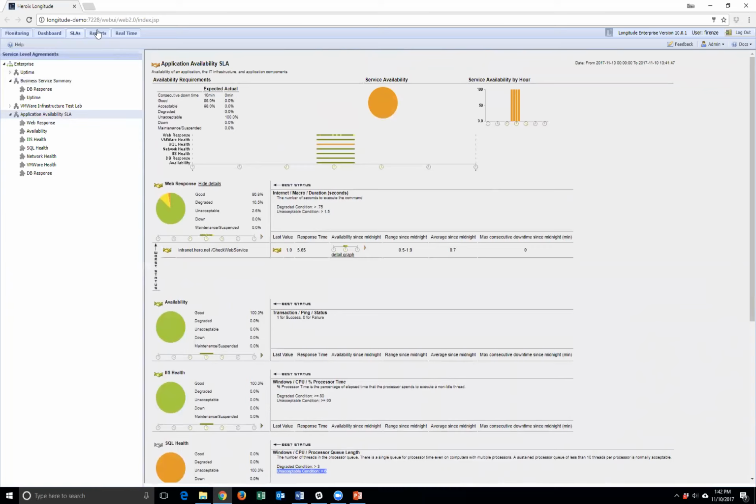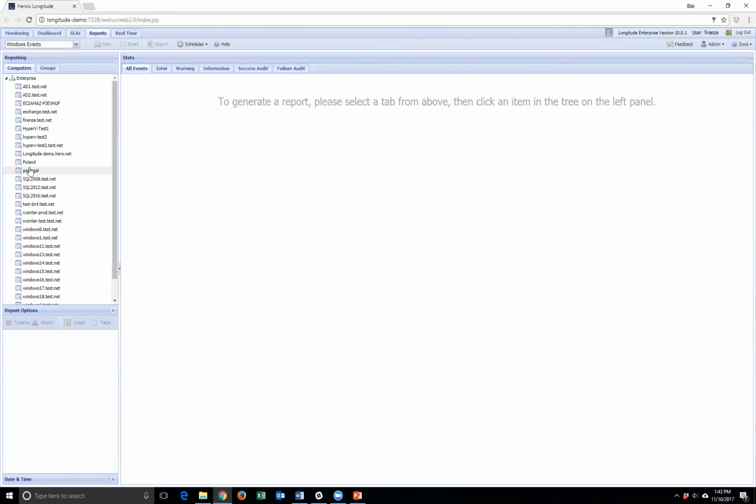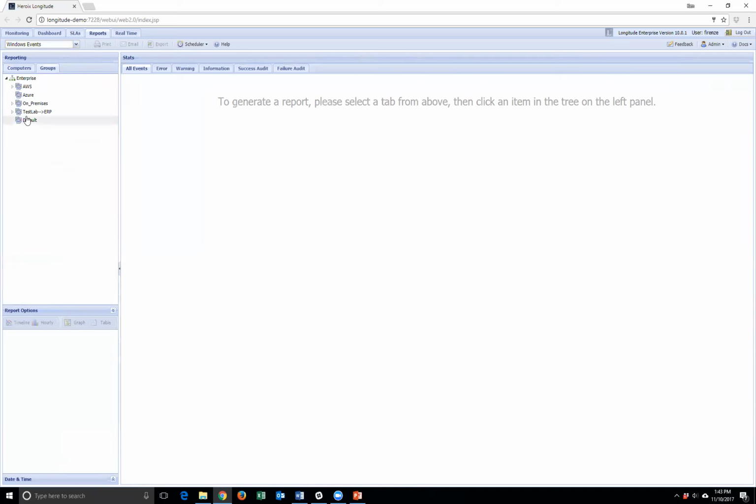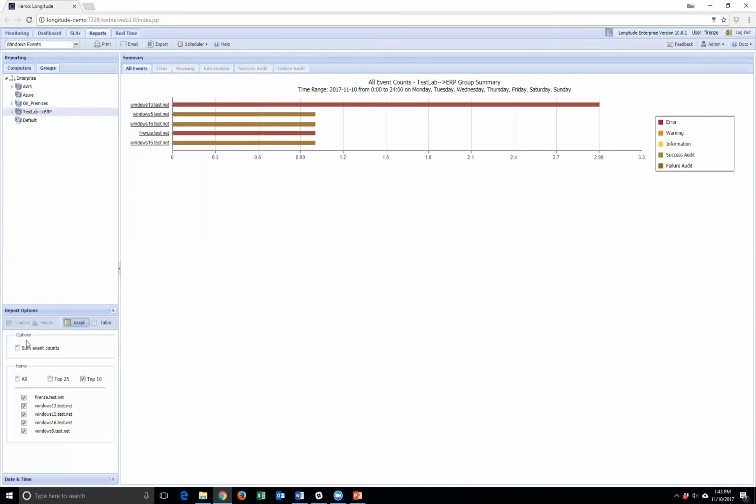Okay, so let's go over to reports. In the original slide deck, I talked about reporting, and I said, hey, Longitude can report on alerts and it can report on performance. Everything that Longitude collects, all the information it generates, gets written into the Longitude database. If it's in the database, it's reportable. So I'm going to tell Longitude, for example, report on Windows events. And I can do it for all my servers. Remember how we had those groups? Let's say I just want to report on what happened in my test lab environment, okay?